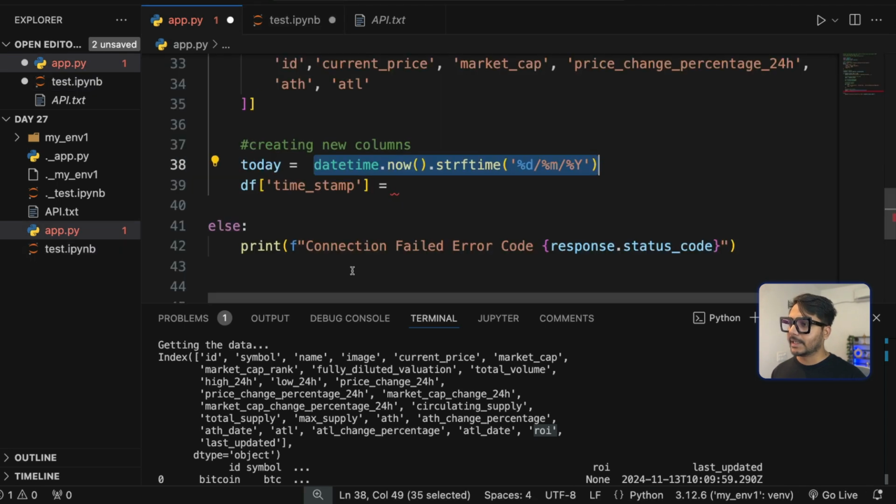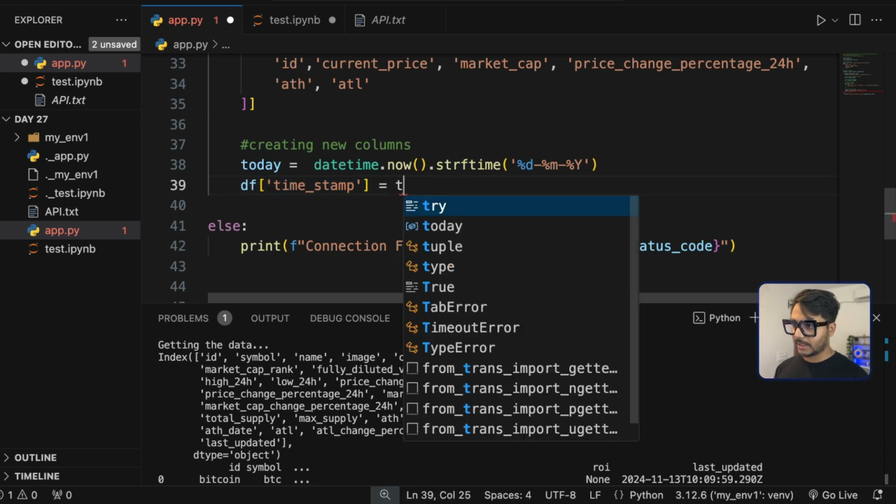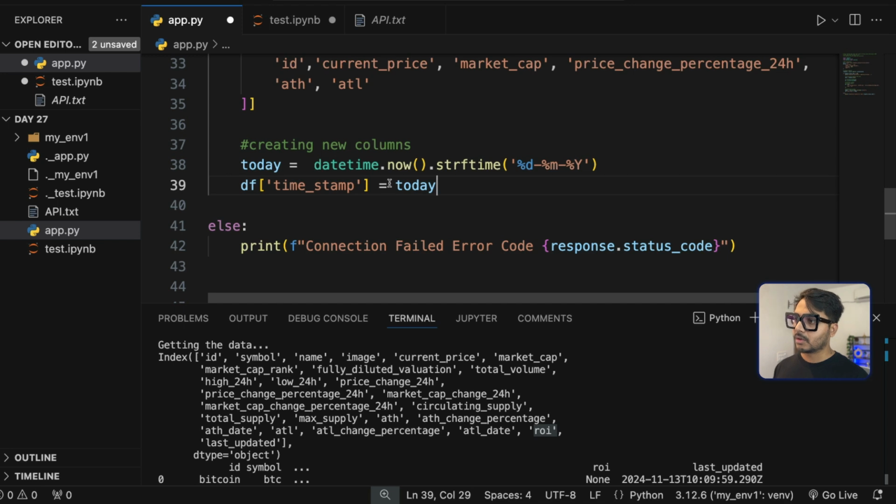Okay, so what I need here is the same thing, but I don't need it in this format, otherwise it's going to create an issue while creating a file. So I'm going to put it as day dash month dash year. So this is how I will be getting the data in today, and using this today I'm creating a kind of column which is df.time, and here I can simply assign today. So in this time we are just assigning today.